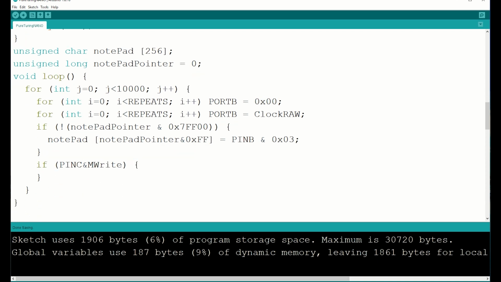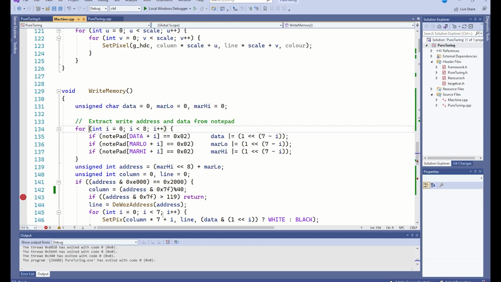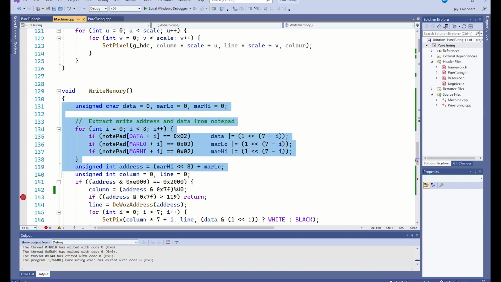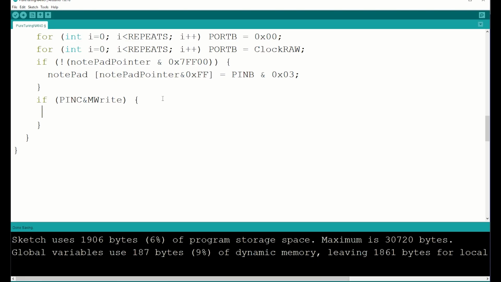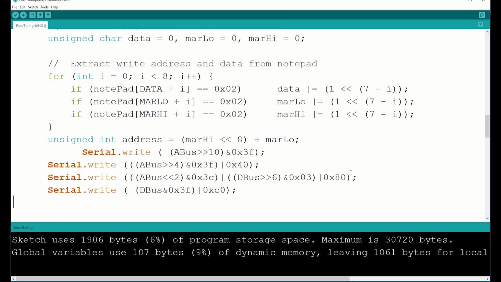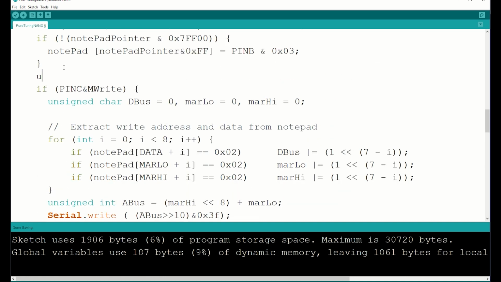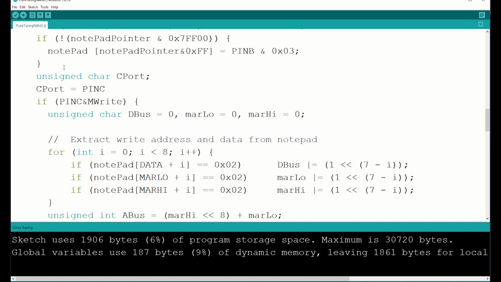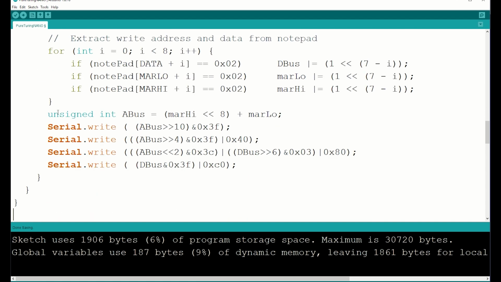Because I keep this little mirrored part of the notepad, I should have access to the memory address registers and the data bus register. I'll just grab the code from the PC side that computes these values and paste it into the Arduino code. I send this address and data to the PC, using this format that I've used in other videos. It's pretty reliable. And finally, I need to either increment or decrement the notepad pointer based on the direction information coming from the rulebook.